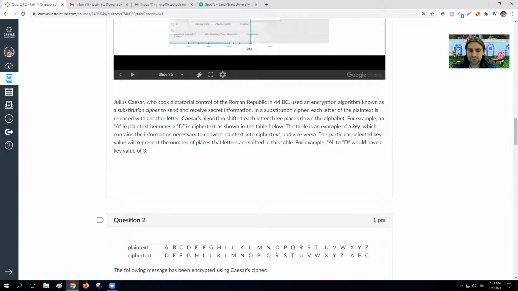So the first one we're going to look at is Julius Caesar's method here, who took dictatorial control of the Roman Republic in 44 BC. Not really super important here, but it was a long time ago. They used an encryption algorithm known as the substitution cipher to send and receive secret information. In a substitution cipher, each letter in the plain text is replaced with another letter. And then Caesar's algorithm just shifted each letter 3 places down the alphabet.